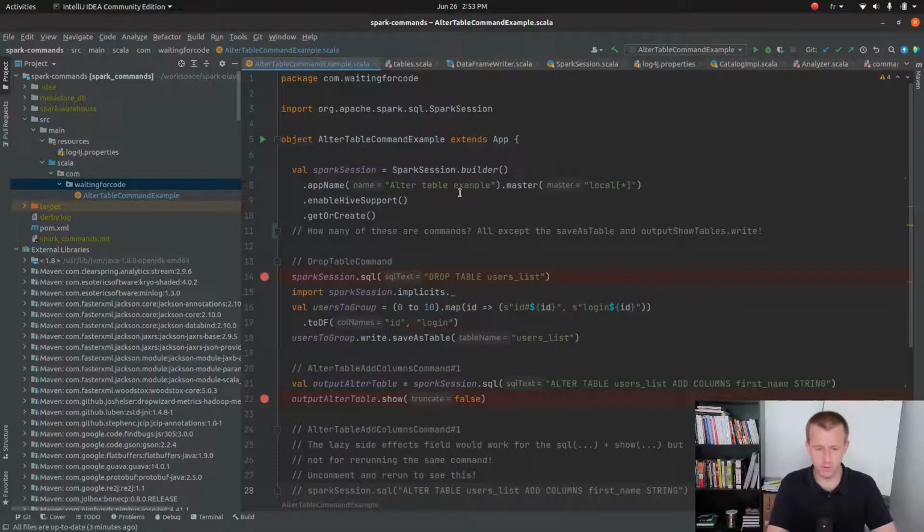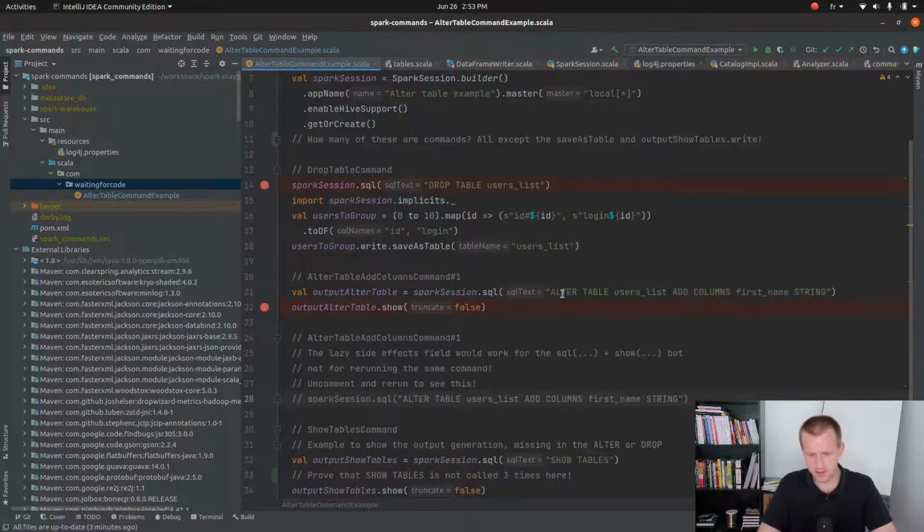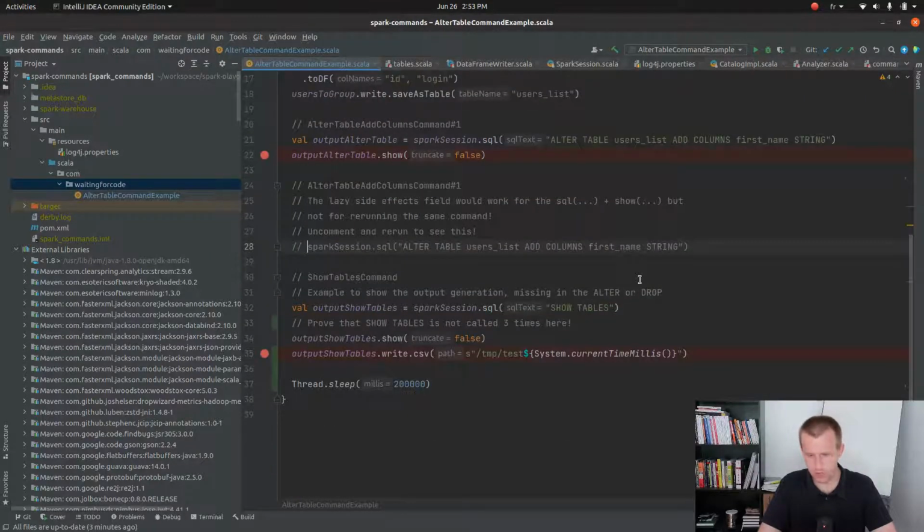Today I would like to illustrate the blog post about commands, which is linked in the description of this video. So this is my demo code. In this code I'm using a Hive Metastore to create some tables, to add new columns, and also to show all tables that are present in the catalog.